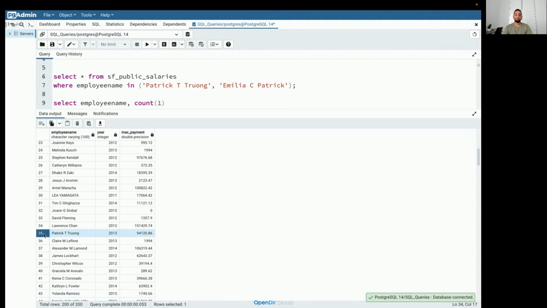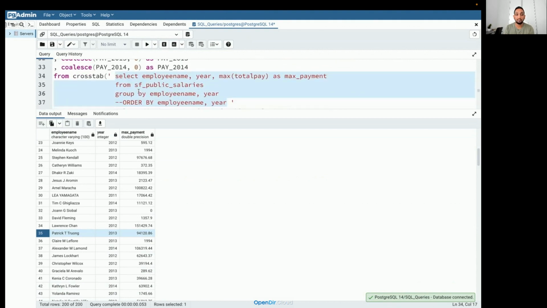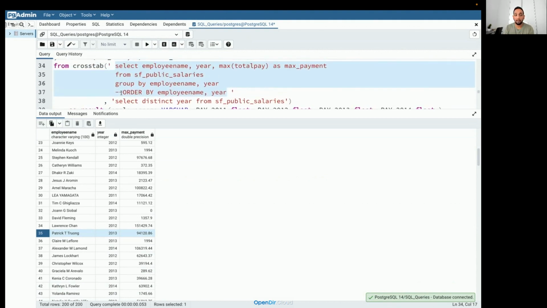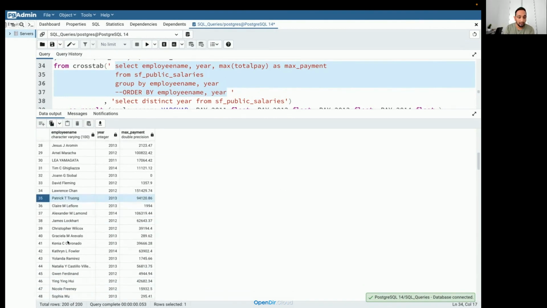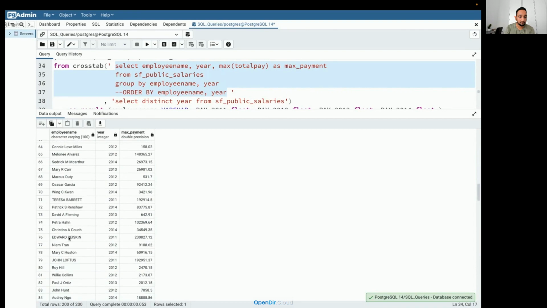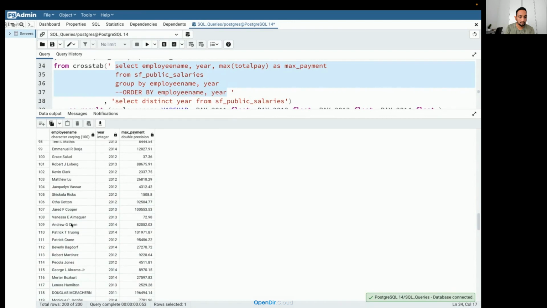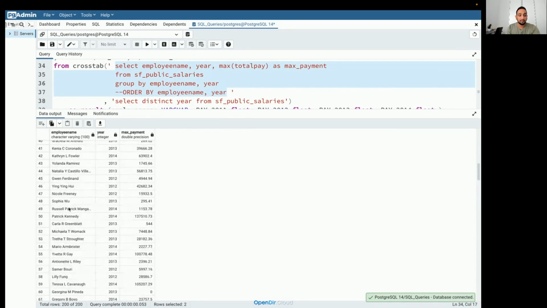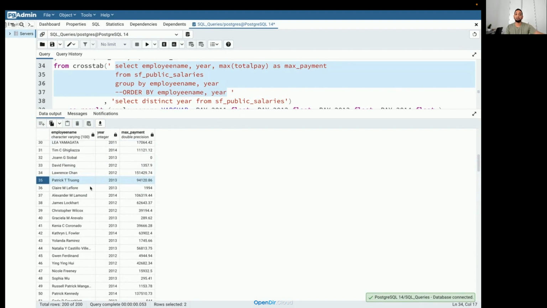Now, the only difference between these two queries is that I have run this query where I have not put the order by. So one of the records of Patrick for 2013, I'm getting it here in the 35th record, and the other record of Patrick I'm getting here. So one record of Patrick is in the 110th record, and the other is in the 35th line here, right? This is what is happening when I'm not using order by.